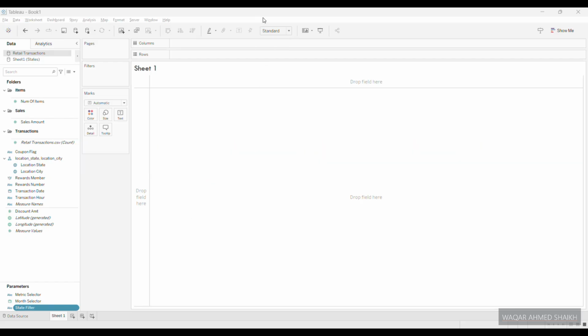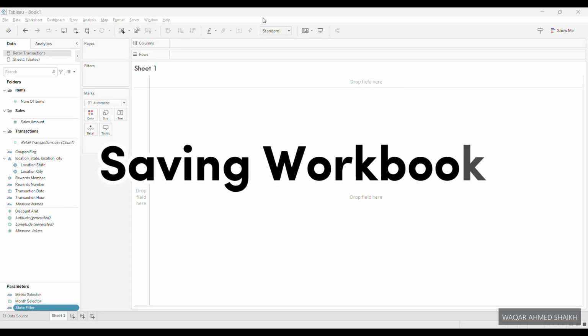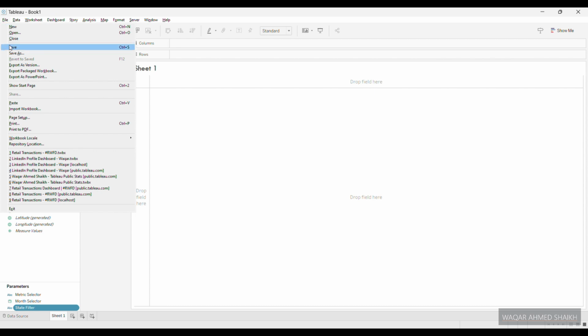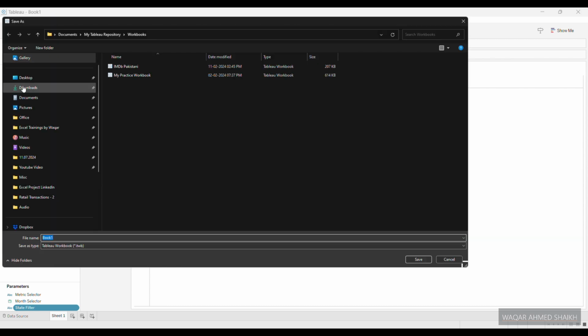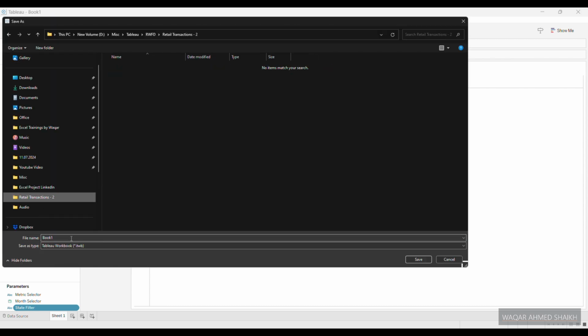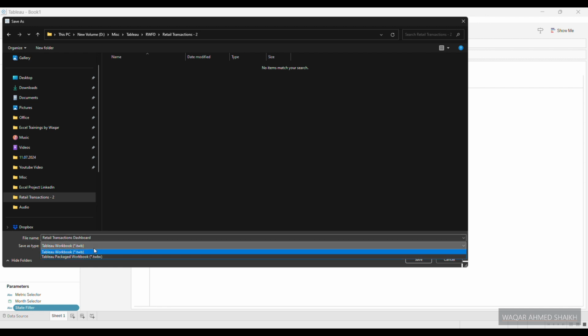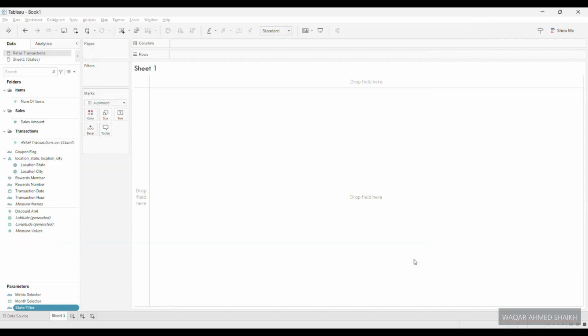Before we continue, let's save our workbook to ensure we don't lose any progress. Click on File and then select Save As. Choose your preferred location on your PC. Enter a suitable name for your file. I'm naming it Retail Transactions Dashboard. Set the Save As type to Tableau Packaged Workbook. Click Save to complete the process.